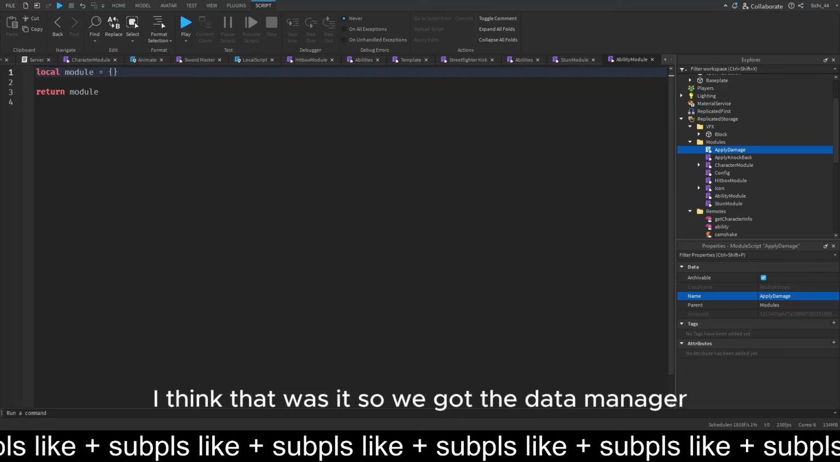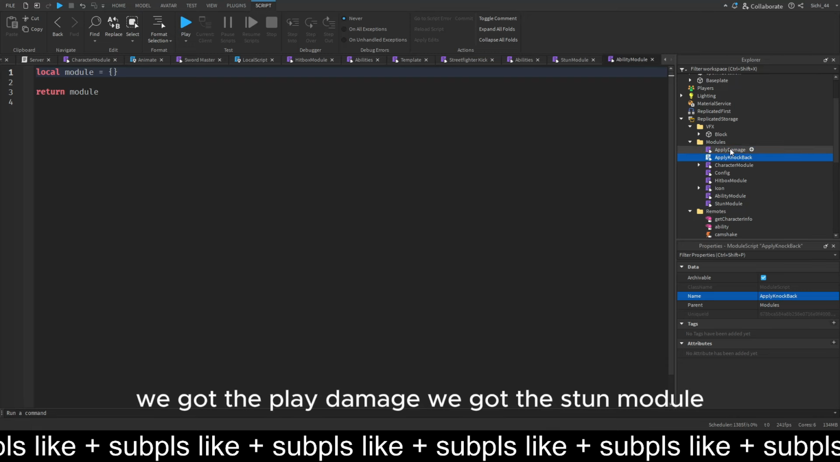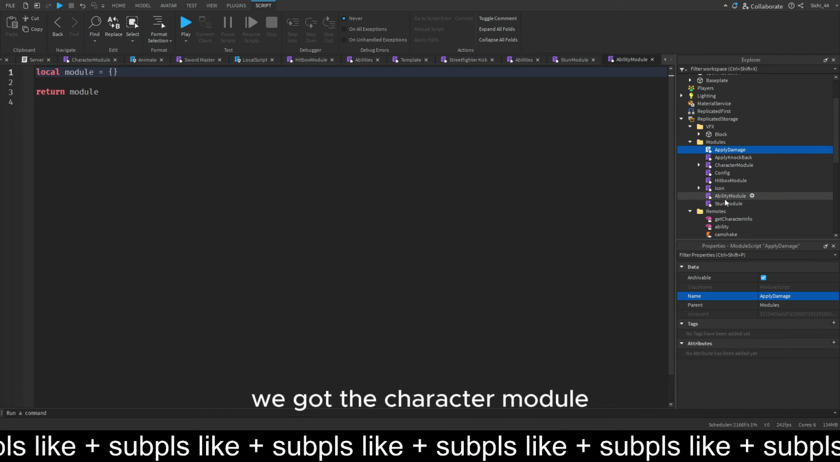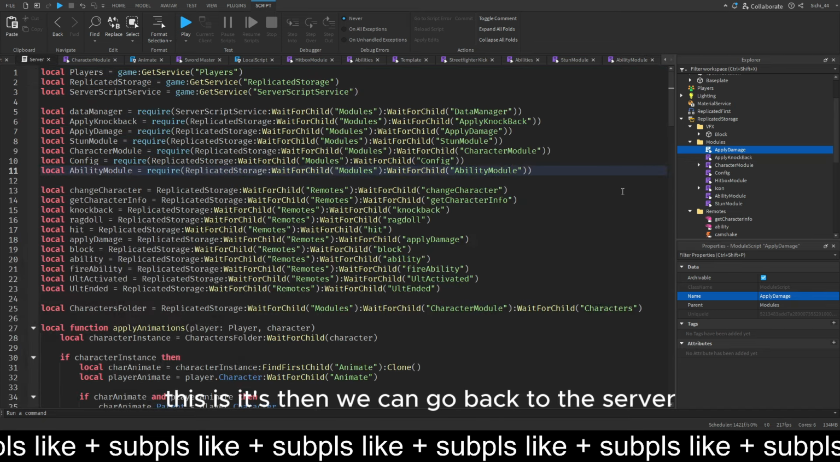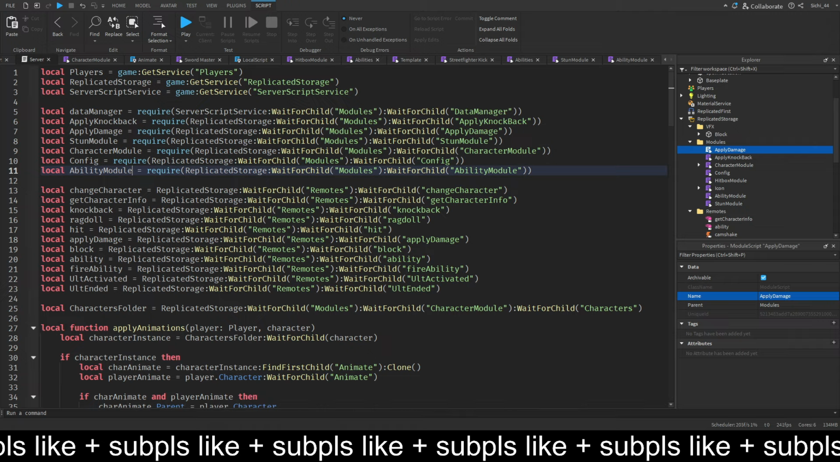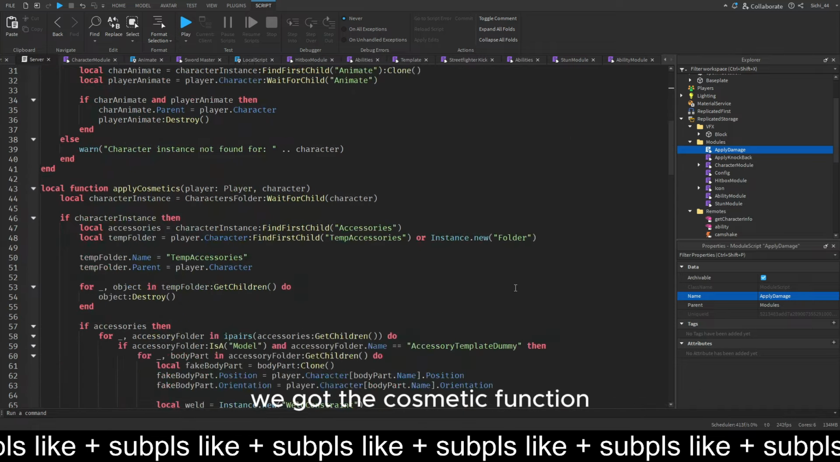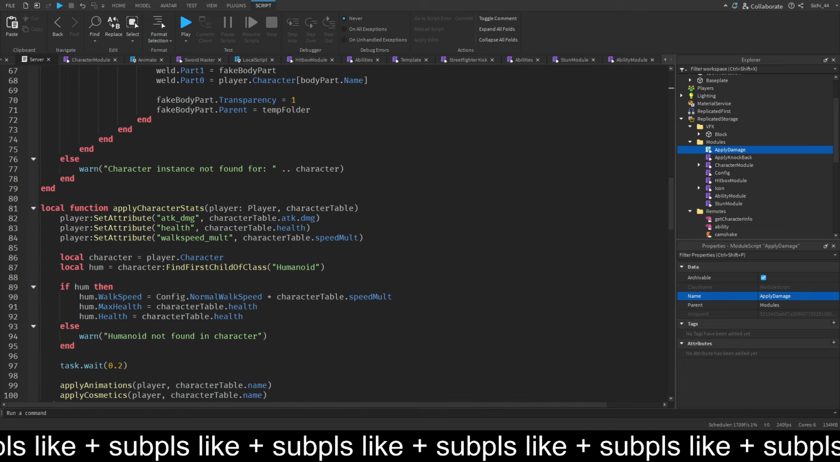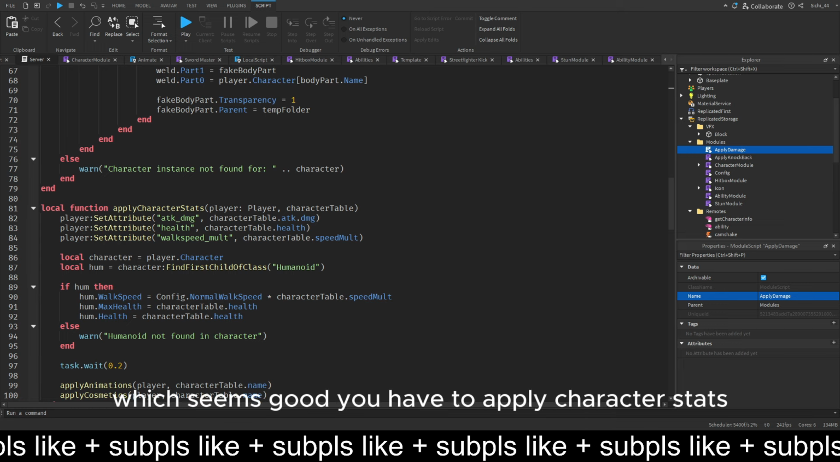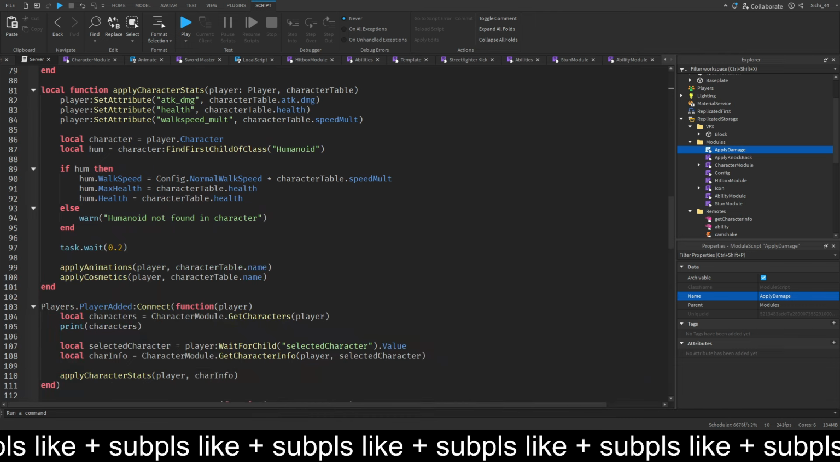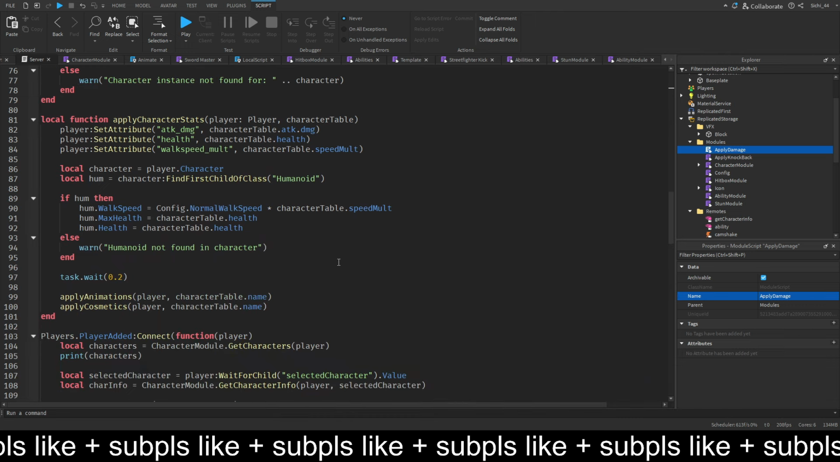So we got the data manager, of course, with the apply knockback. We got the apply damage. We got the stun module. We got the character module. We got the config. We got the ability module. Yeah, this is it. So then we can go back to the server. And so yeah, we got the apply animations, which is pretty good. We got the cosmetic function, which seems good. We got the apply character stats, which is good. It looks good. Yeah, I think it's good.